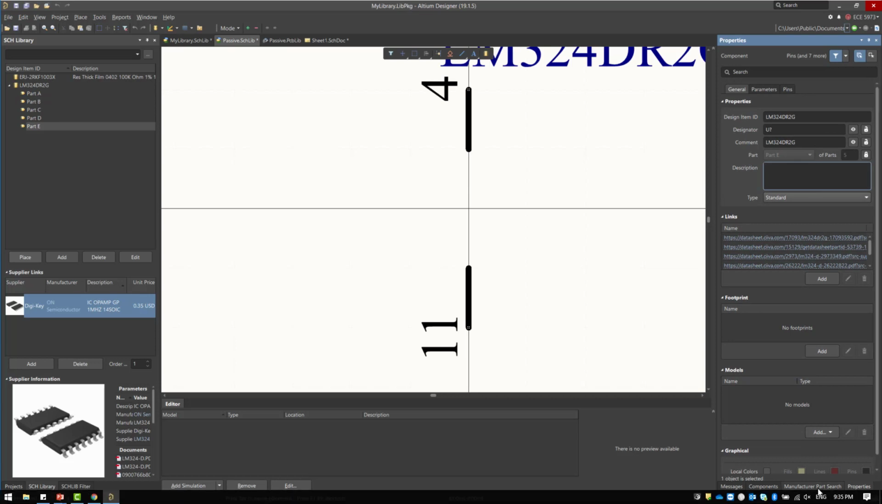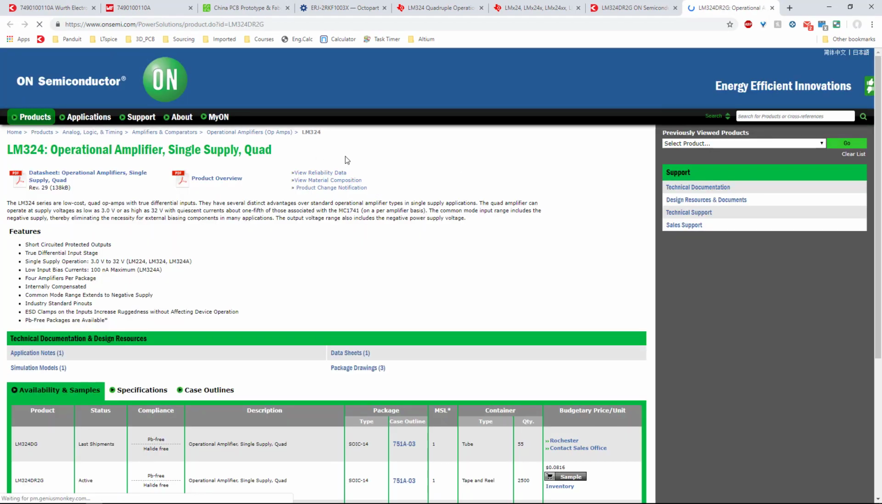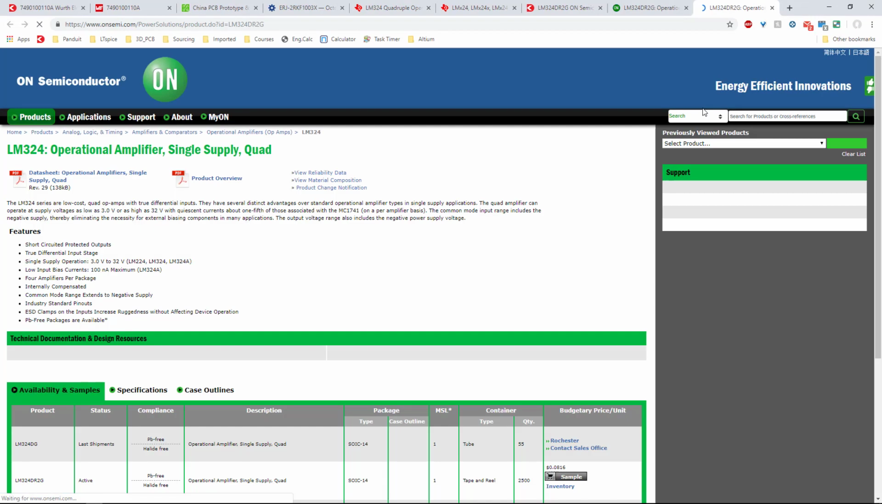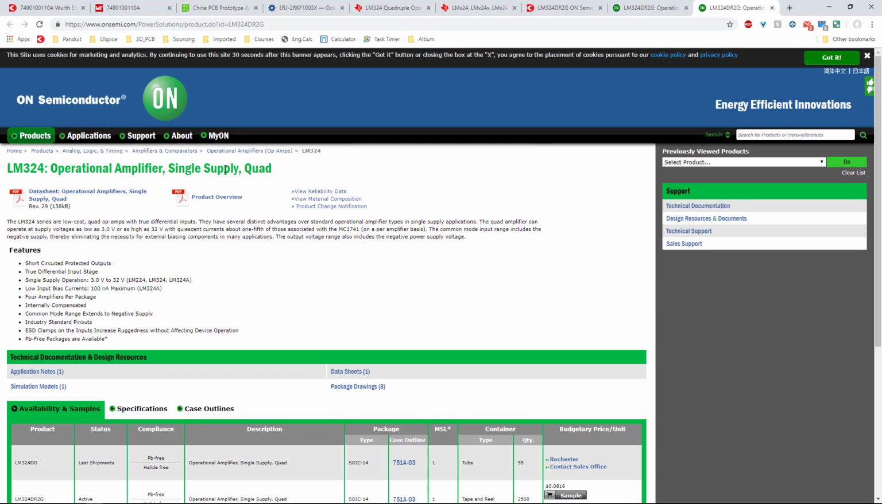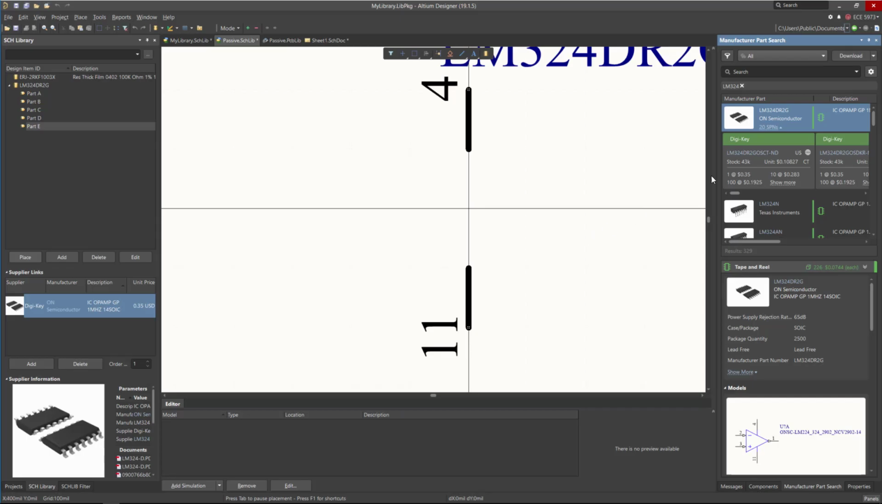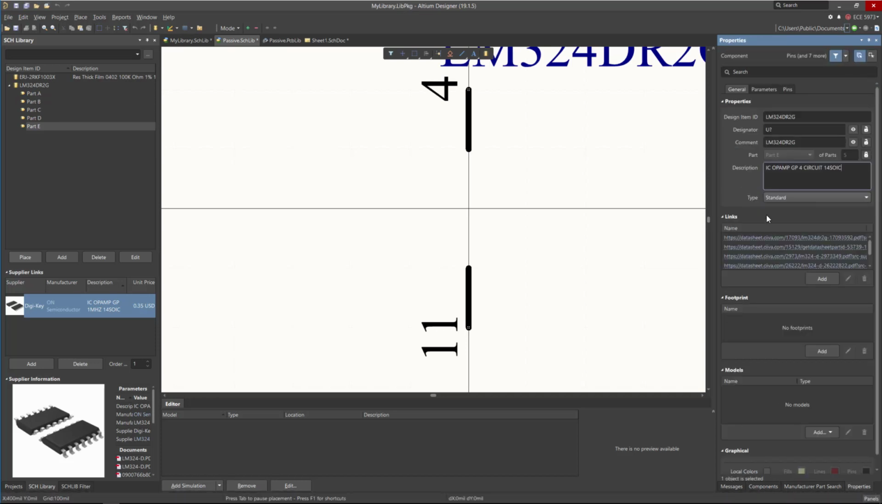Or if you go back to the manufacturer part search and click on this, it will take you to the Octopart website. Oh, for some reason it took us to the manufacturing company website. It's okay, but here you can find the description, or you can take it from Digi-Key. It's an IC operational amplifier, 4 stages, in a 14 SOIC package chip. So you can go in here to the properties, and this is the description.